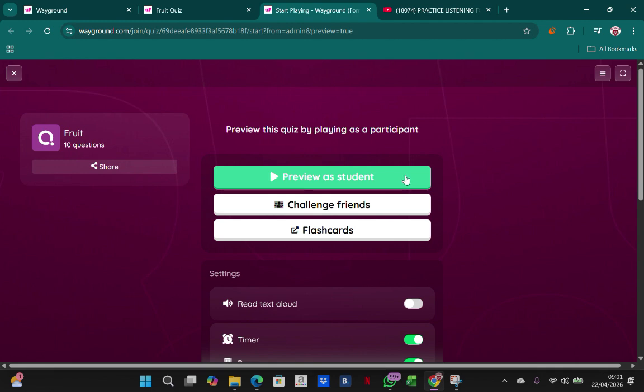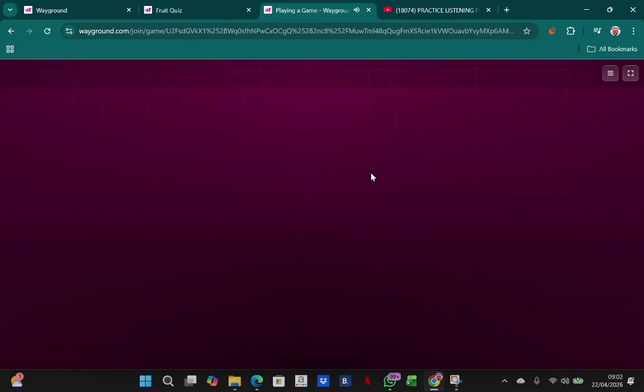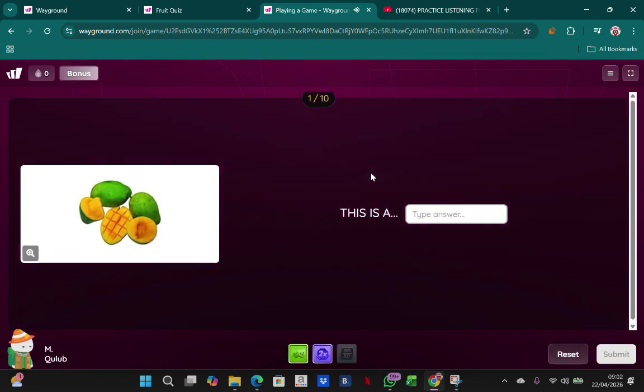For example, we are a student here. Okay, we started. We start doing the quizzes first. There's a QR code and so on.